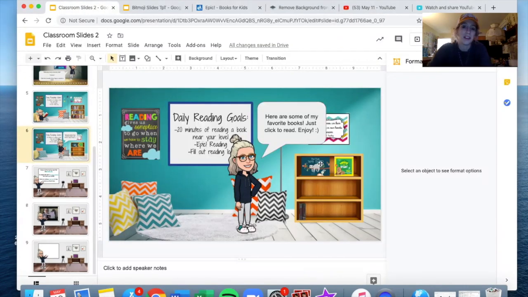This is one of my favorites also. I'm very excited about this one. I've seen a lot of teachers do something like this. It's fun to recommend books to students, and we don't have that opportunity as much in remote learning because we only have so much control over what the students are going to be doing at home. So this is another option.